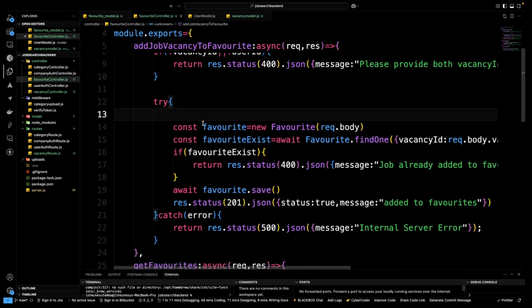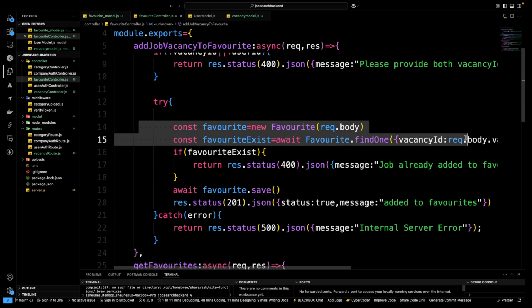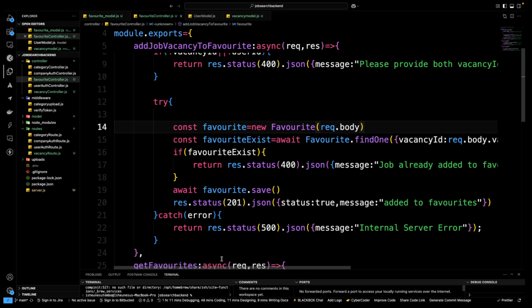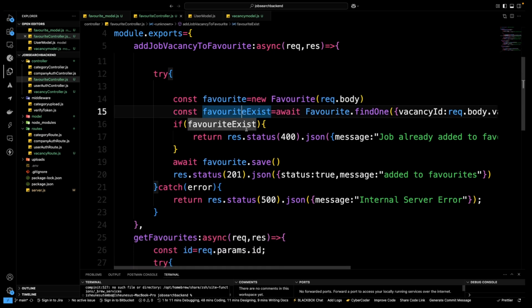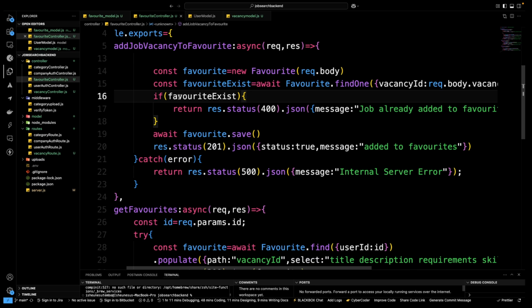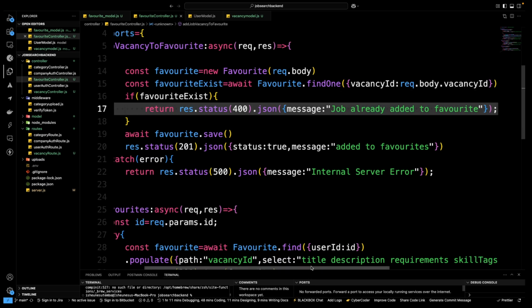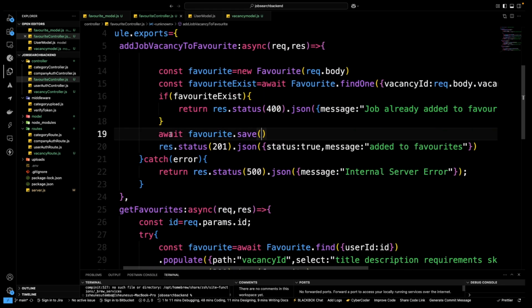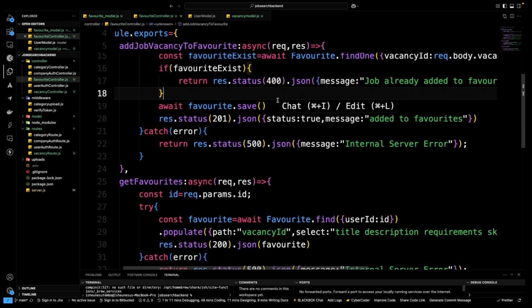And then inside our try catch block, what we need to do is initialize our favorites, right? And then inside the favorites, we are just going to pass in the request.body, right? And then we need to check if a job vacancy already exists in our favorite schema, right? To do so, we just use the favorite.findOne, and then we find by vacancy ID, right? And then we check if the favorite item exists, right? If it exists, we'll just return a status code 400 with the message that job already added to favorites, right? And then if it doesn't exist, then we just save it inside our favorite schema, right?